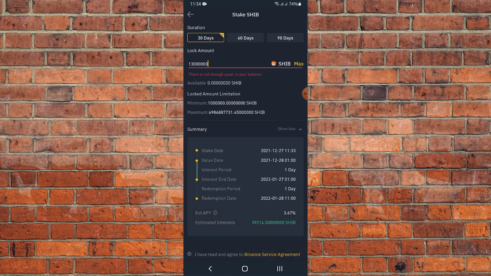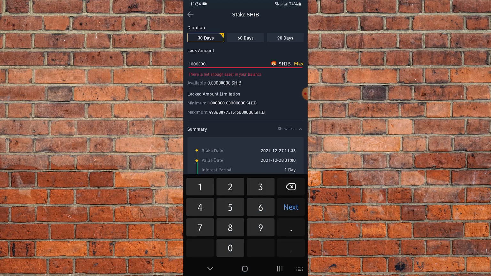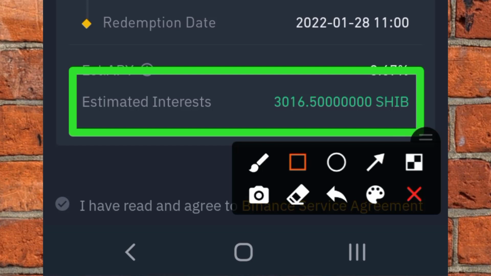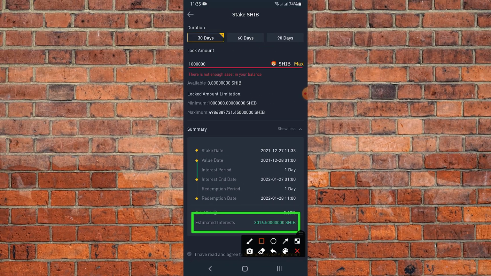So the total interest that I'm getting at the end of 30 days is 39.2, though at times it goes as high as 40, right? So if you now have 1 million, the total that I'll be getting at the end of 30 days, not every day, sorry for what I said earlier, is 3,016.5 Shiba every month. So it depends, but the minimum is just 1 million Shiba that you can stake here right now.